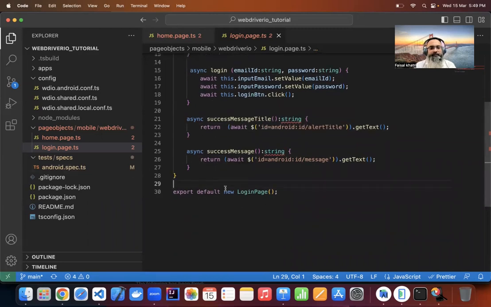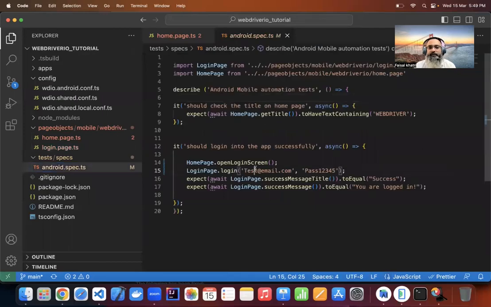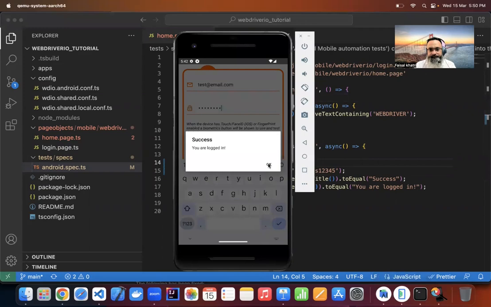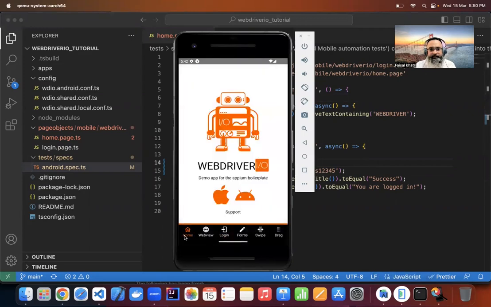And then finally, we need to export the default login page here. And ideally, we'll call out the different steps that we want to run for the second scenario, that is logging into the application and then verifying the success message. So ideally this scenario will run first. We'll be on the home page. Once the title verification is done, it will move to the login screen here. And that will be done from here to here.